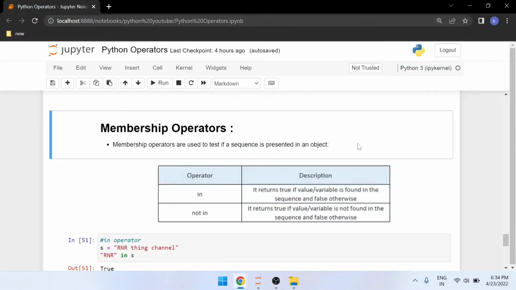In Python, everything is considered an object. A string, an integer, lists, tuples, we will discuss all of those. They are all considered objects. So if you want to check whether a sequence, digit, or character is present in an object, we can easily find out by using membership operators. There are two types of membership operators. First one is in and second one is not in.